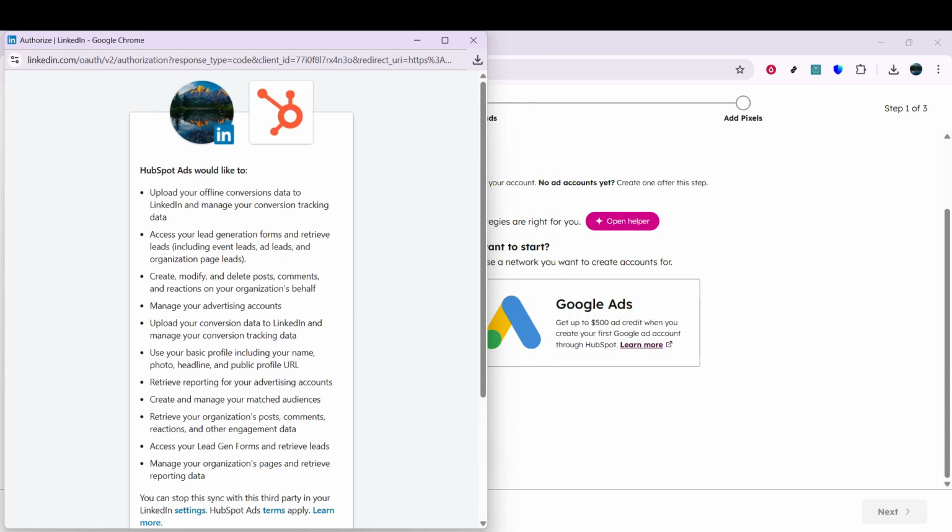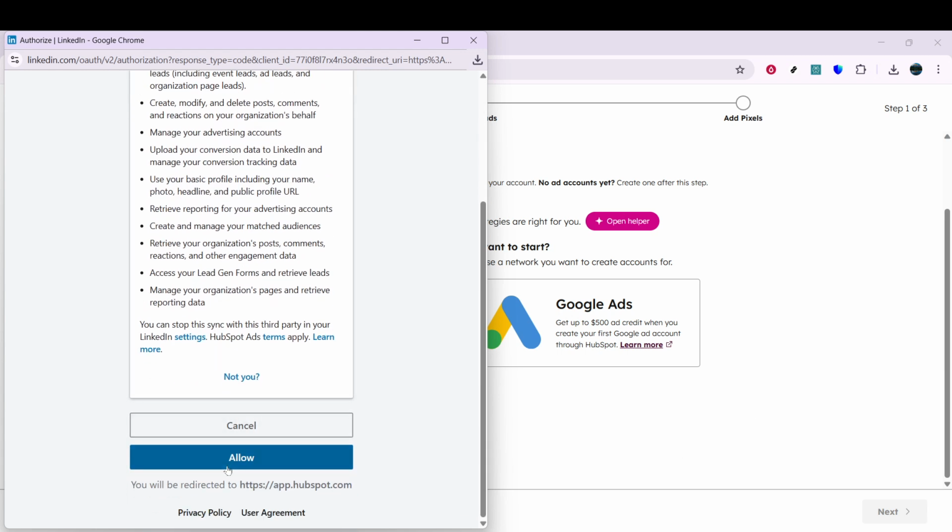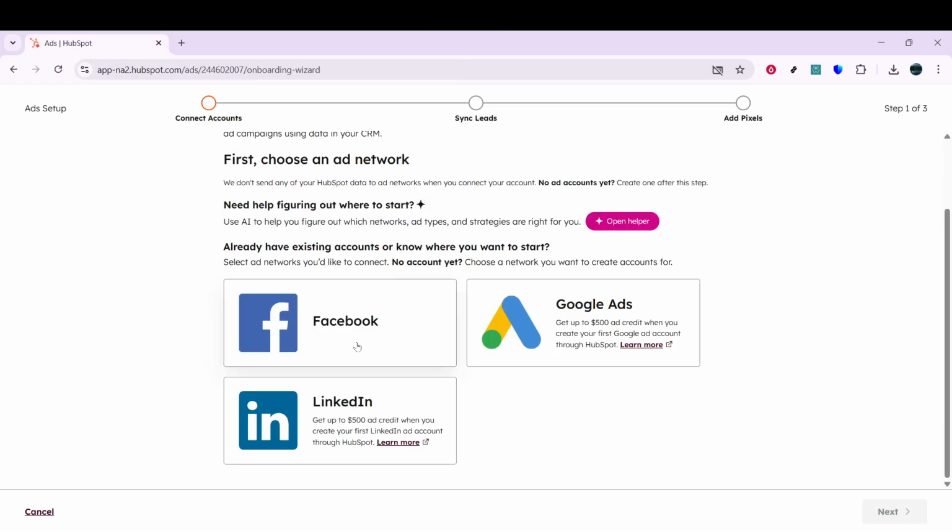After that, you'll see options to sync leads. This is where you decide how leads generated from your ads flow into HubSpot. Choose the sync method that aligns with your process, whether that's sending all ad leads into your contacts automatically or only syncing leads from specific forms. Getting this right ensures your sales or nurturing workflows can kick in without extra manual work.